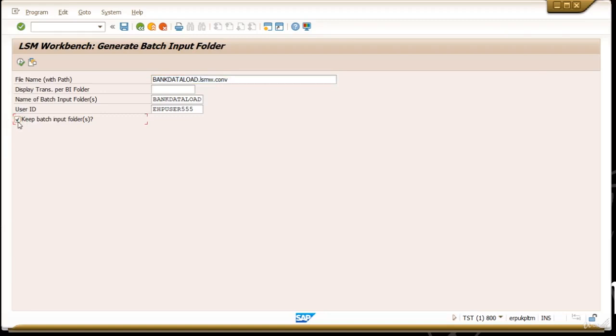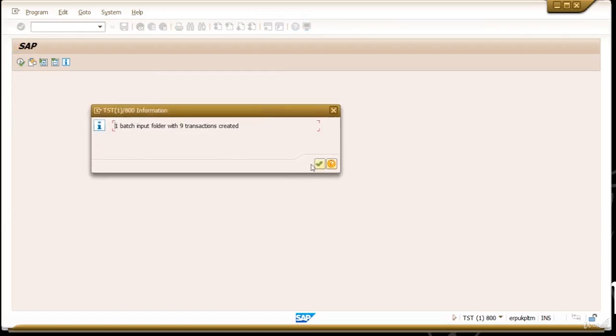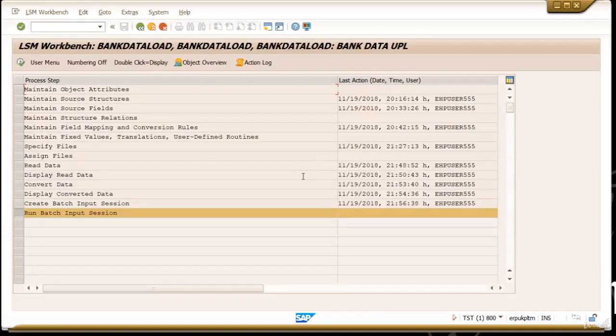Obviously it will help you to review your batch session, what was posted, how many transactions were posted, and obviously for future reference too. So I'm going to select that and then execute that. Now you can see that a pop-up appears. It says one batch input folder with 9 transactions created. We will click on continue.